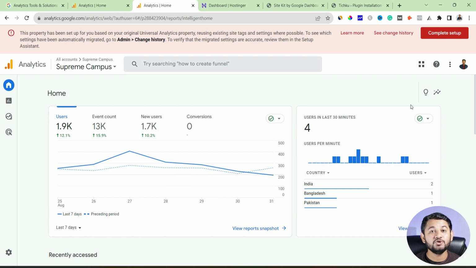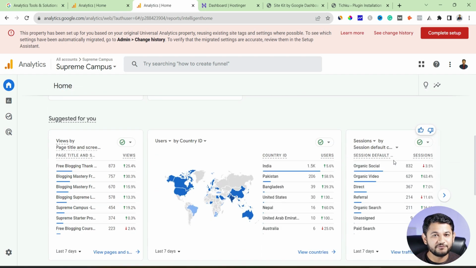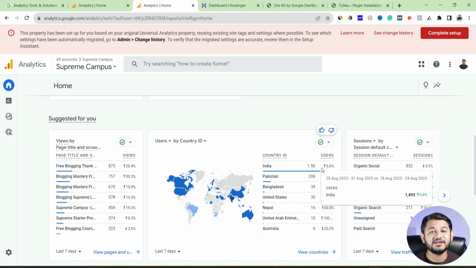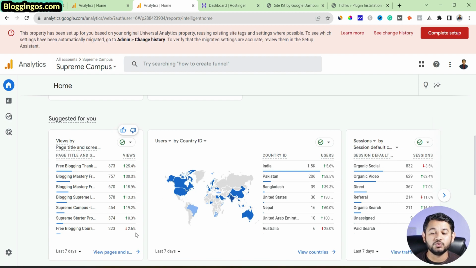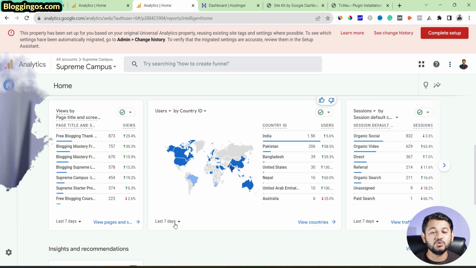On the right hand side, you should be able to see how many people are currently live on your website. If you scroll to the bottom, you will also get an idea of the geolocations from which you are getting maximum traffic. In my case, I'm getting from India, which is around 6% of users. And on this side, you should be able to see which specific page of your website is getting how many page views. So likewise, you should be able to integrate your Google Analytics with your WordPress website simply using a plugin called Site Kit by Google.